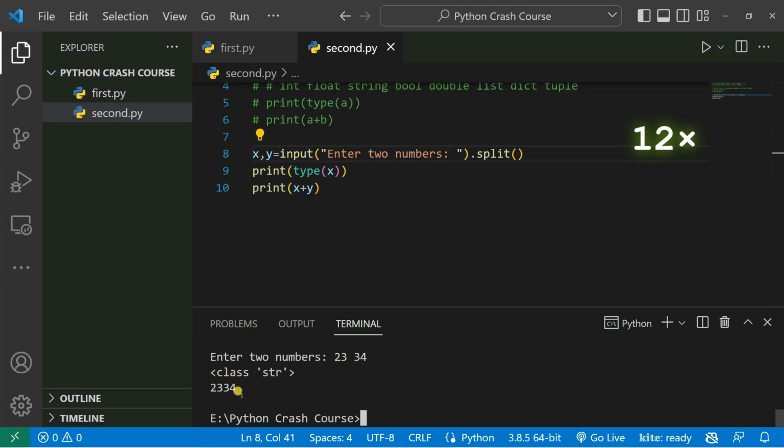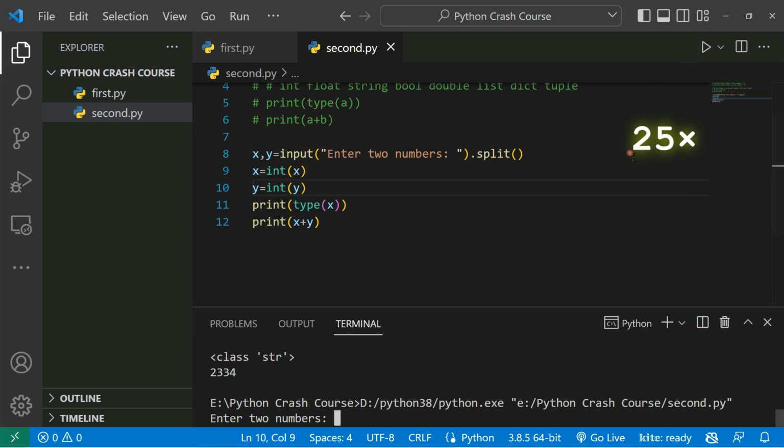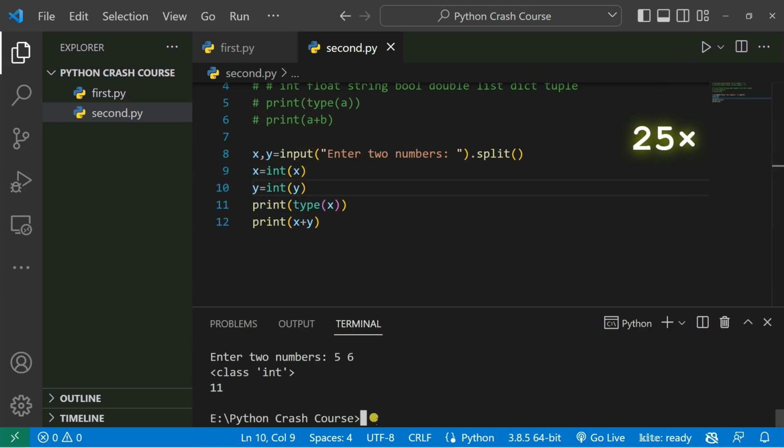We're taking the input, but we can do it in one single line. For that, we need to use x equal to int x and y equal to int y, just doing it as another operation. You can also use this. Let's run the code here. Enter two numbers, let's say 5 and 6. We can take the input in a single line, and you can see 11.